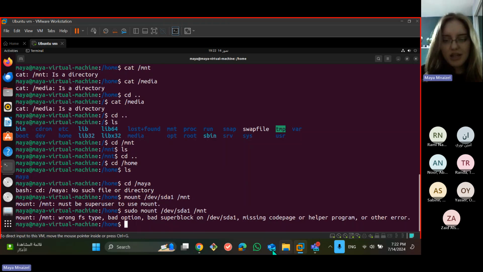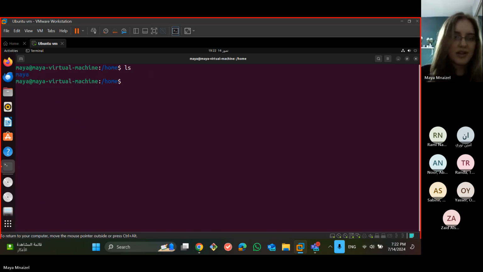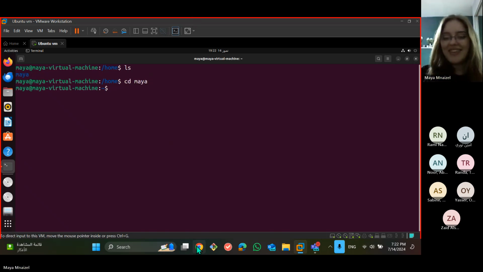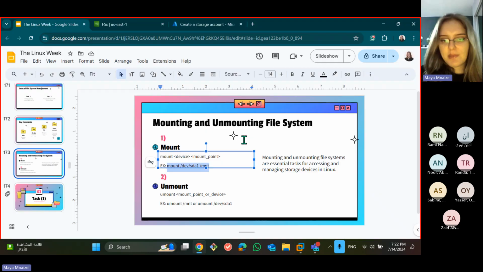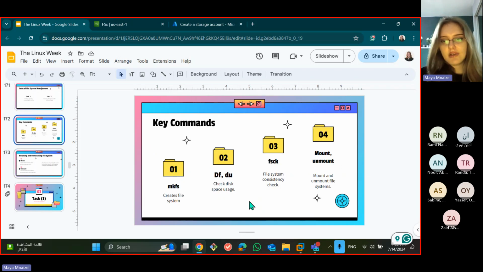So I think basically we need some kind of device to enter. Clear, list. Oh my dude. Okay, so basically we need some type of device so we can do this operation. Also here it's the same. We need some type of device to mount and unmount a file system.